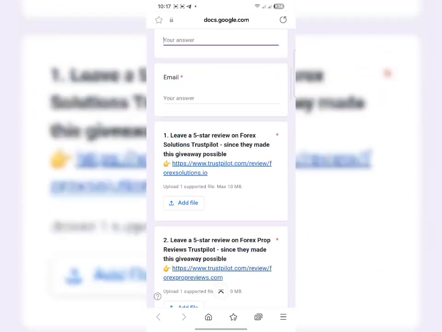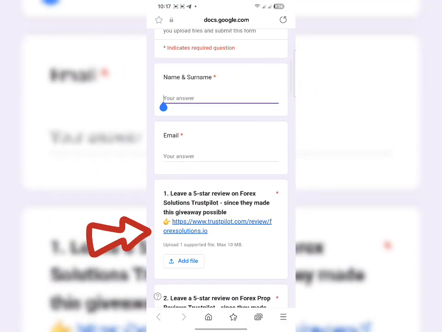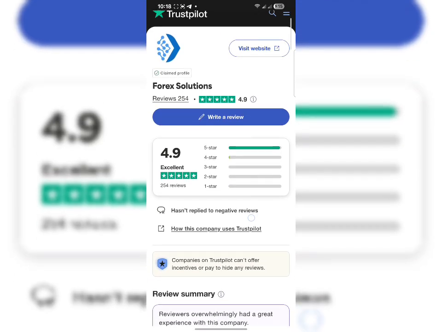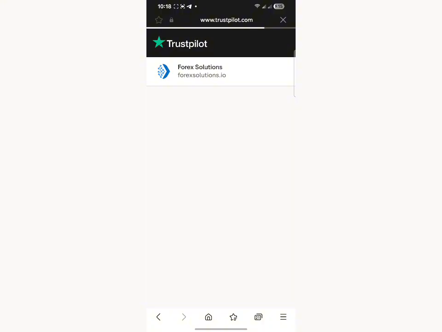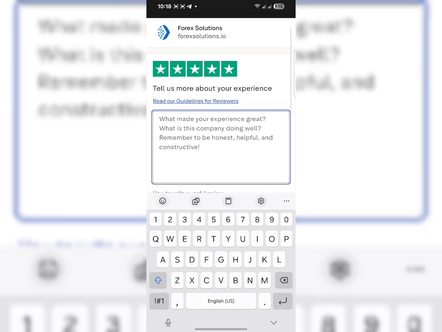Alright, so on how to go about the tasks, if you click on the first one, number one, the link shown takes you to Trustpilot, where you have to leave a quick review on this site right here. After leaving the review, post it on Trustpilot, and then you take a screenshot of it.